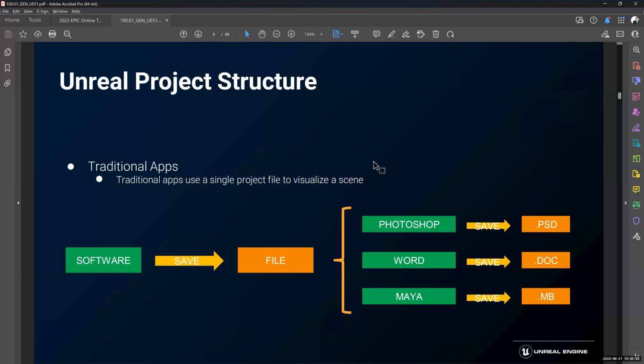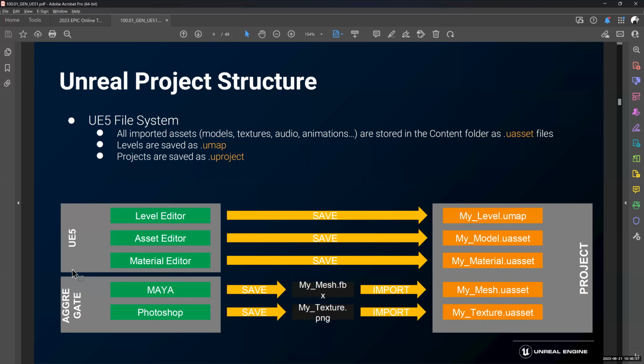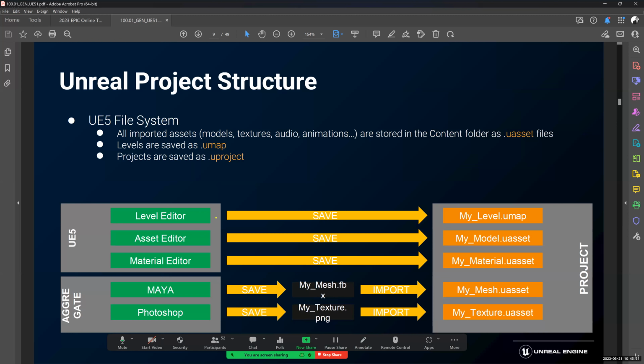Next page. There you go, right? So if you are in the level editor in Unreal Engine 5, when you save a file, the name of the file is going to become .umap. That's a level. UMap is a level. If you are in the asset editor and you save your file, it becomes a model .uasset. It's going to convert that model.